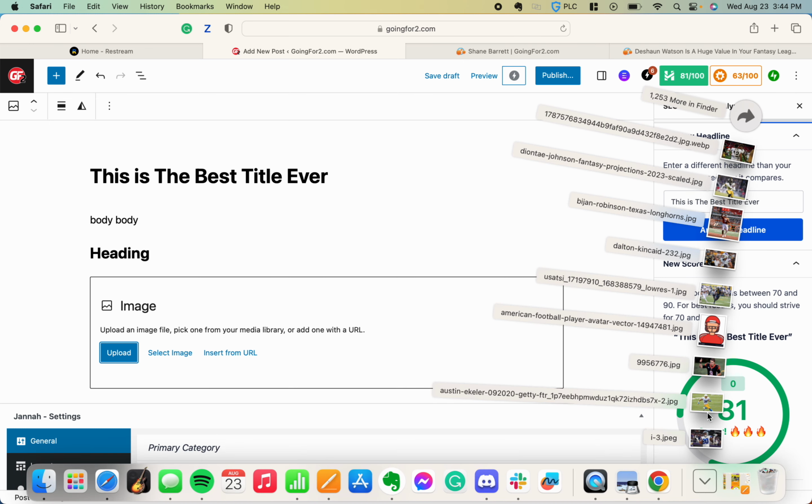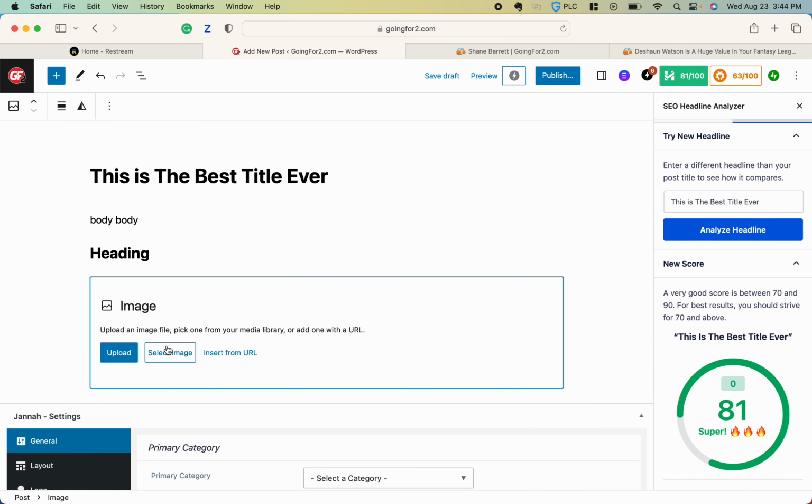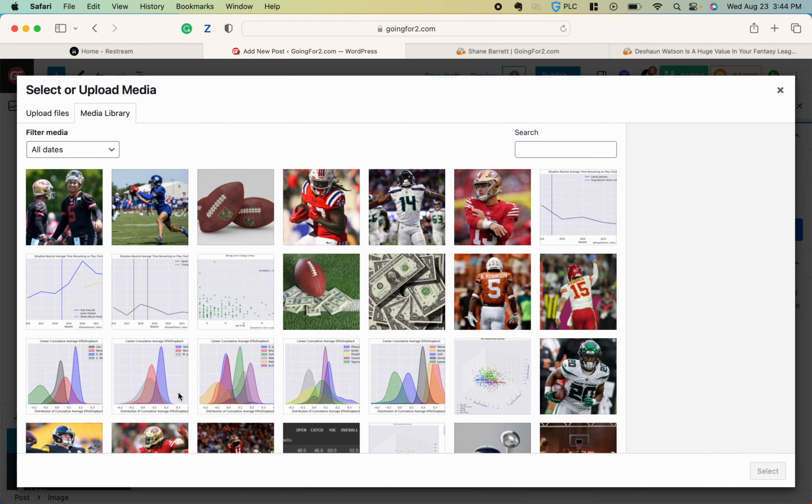I've got some here that I'm going to use just for this example. But these, I literally went to Google, looked for a player's name, right-clicked, saved them, so then I have it on my computer. So over here on the image block, you're going to go to select image, media library.